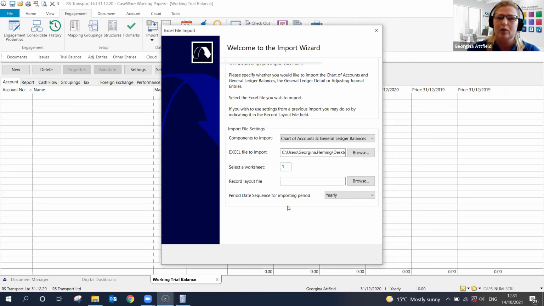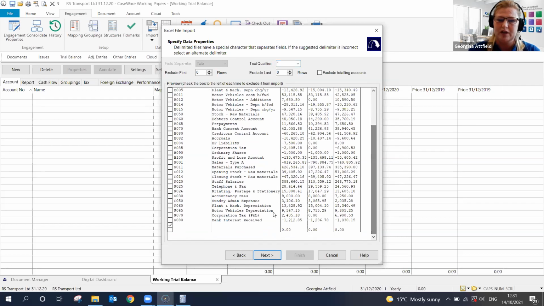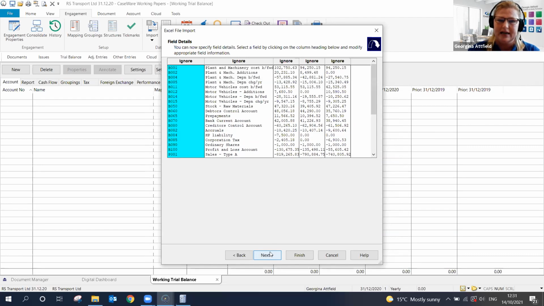And at this point, it will ask me to exclude any rows from the Excel document that we don't need to import, such as header rows, total lines, etc. So I'm going to go ahead and exclude those. We just literally want those nominals, account descriptions, and those figures. Go ahead and click next.